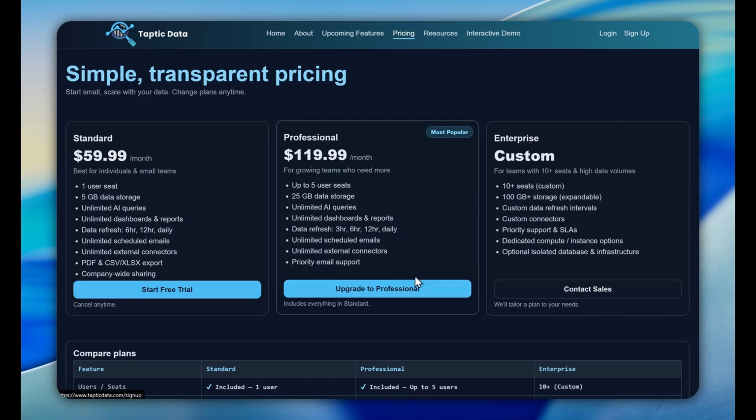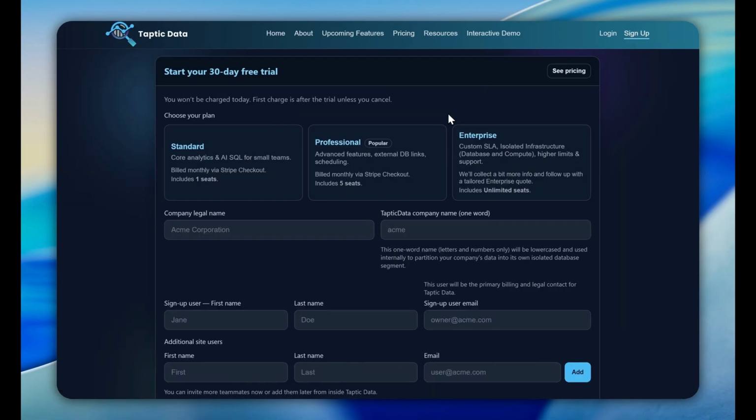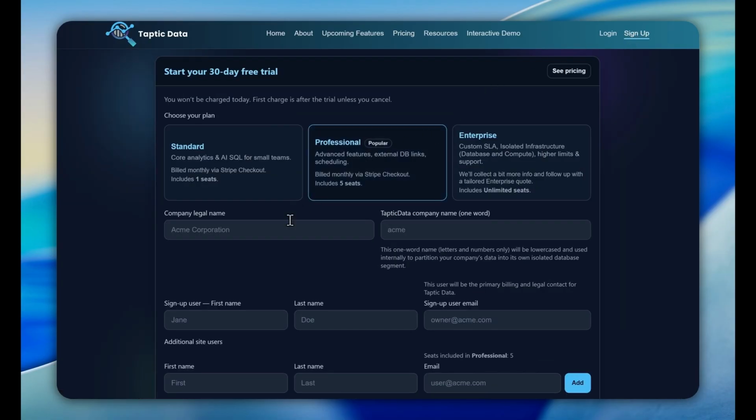Enterprise plans are also available for larger teams with custom storage, dedicated infrastructure, and custom connectors. All plans start with a free trial, no commitment required. To start your free trial, simply press the Sign Up button on the top right of the page.